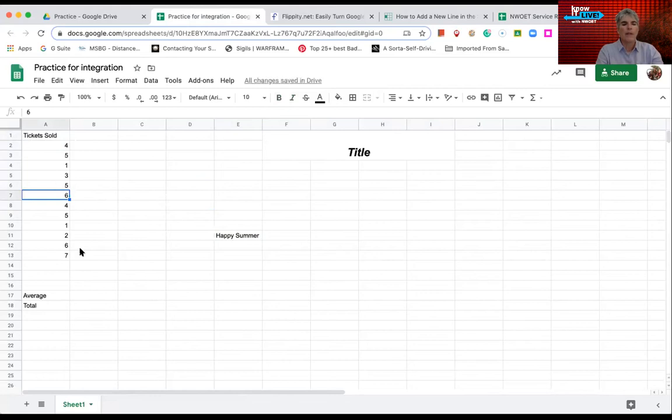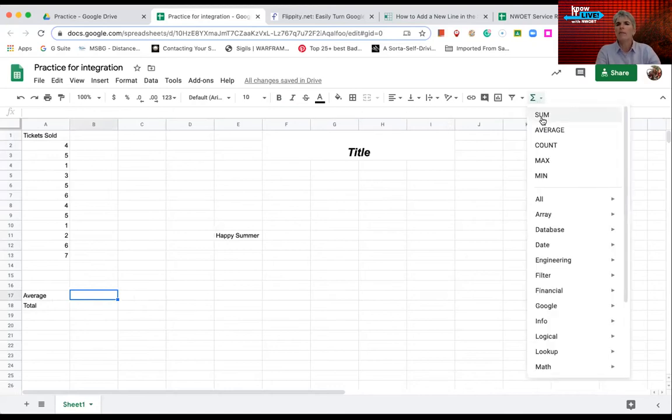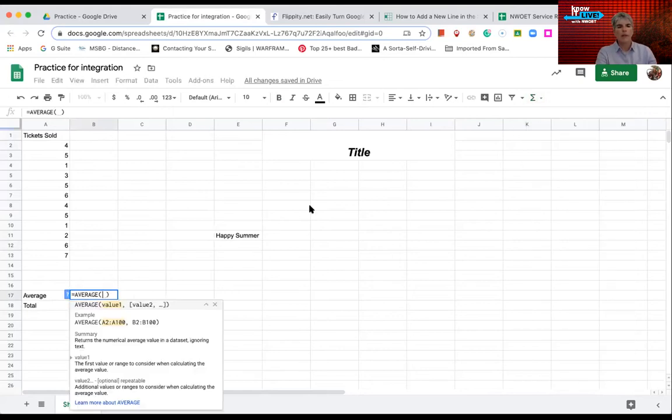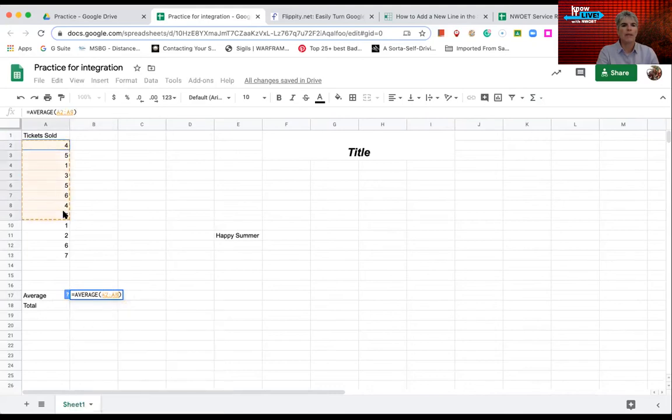Same with this one. So if I want to do an equation on something or a formula on something, I'm going to show you average and I'm going to show you total. So if I want this one to be the average, I'm going to go up to the little icon up here and I'm going to do average. So it's like the average of what? And so I'm just used to grabbing these, and then as soon as I'm done, I'm going to hit enter. So it's going to show the average of the tickets that were sold by our classroom.